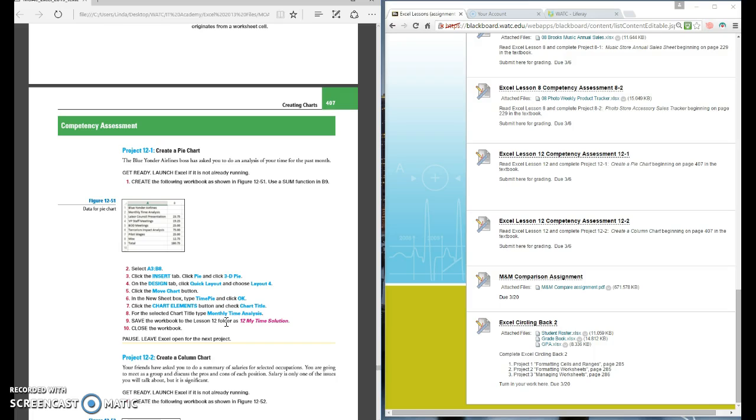There's a lot of information in lesson 12, so please make sure that you look over it and look at the different things you can do with charts. There's a lot of stuff in there. We are going to create just a simple pie chart here for 12.1, and for 12.2 we're going to create a simple column chart.